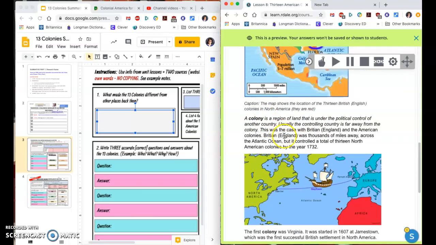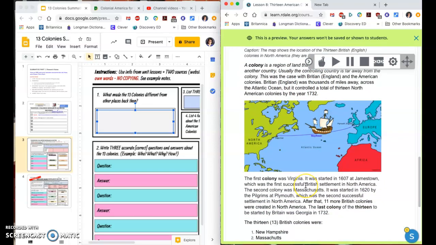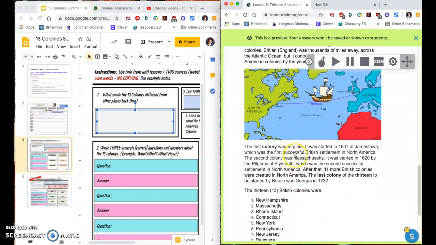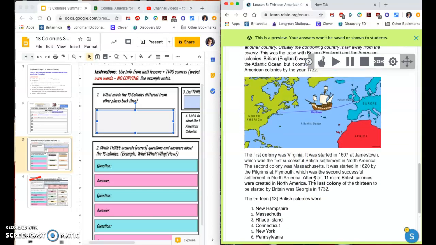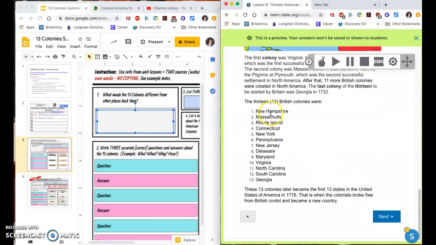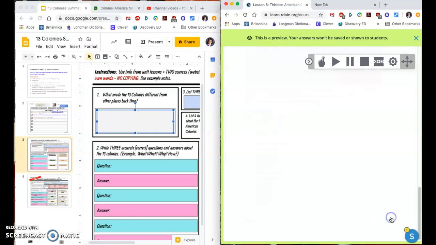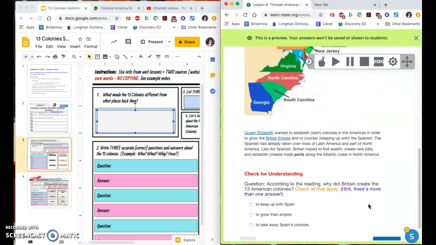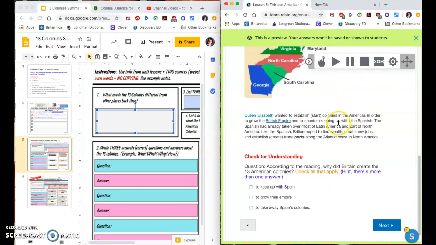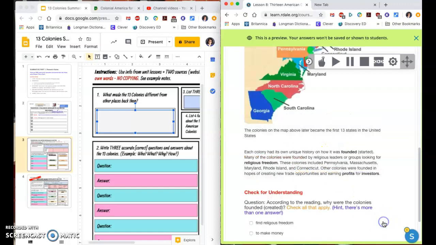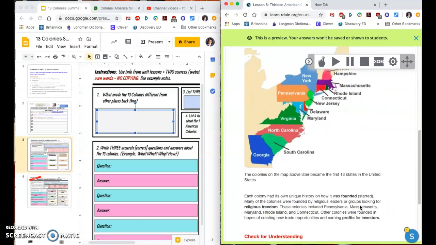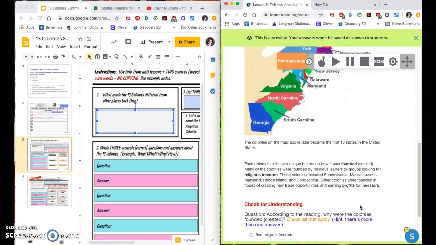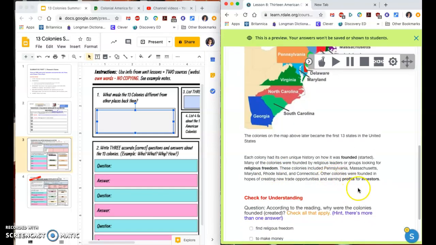Okay, so let's see. This tells us what a colony is. It was thousands of miles away across the ocean. Talks about the first colonies here in Massachusetts. And these are all the 13 colony names. All right, so let's see if we can get some information here. Let's see, well, we know why they came. All right, so that information could be used later, so I might want to keep this open. Okay, here are reasons that people came.